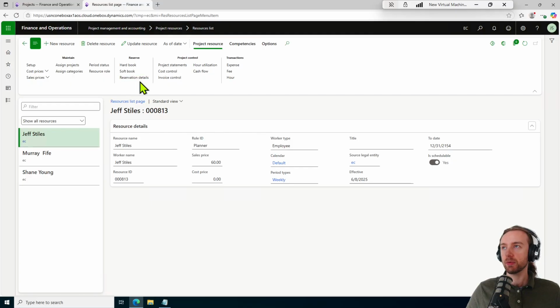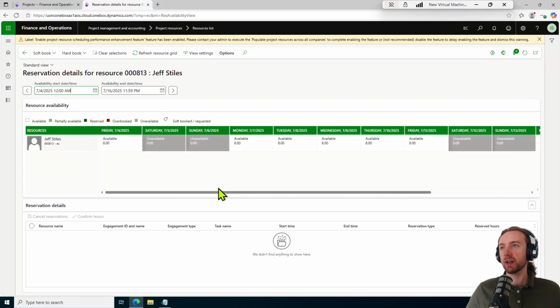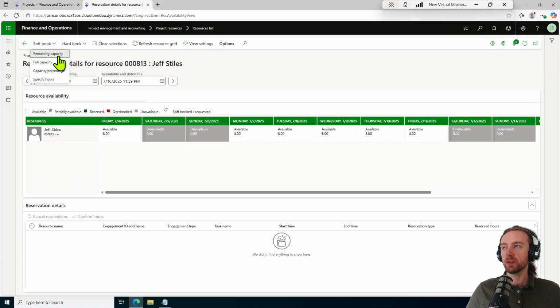What we can do though is select reservation details in order to see this resource's entire calendar of availability. So currently I'm viewing 7/4 to 7/16. I can come up here and select soft book or hard book and assign them based on their remaining capacity, their entire full capacity, a percentage of their capacity, or just for specific hours. And if I select a particular day down here in the reservation details, I'm going to see the different assignments, hard booking and soft booking, that they have for this particular day. As I select additional days, those different lines are going to roll up into each other.